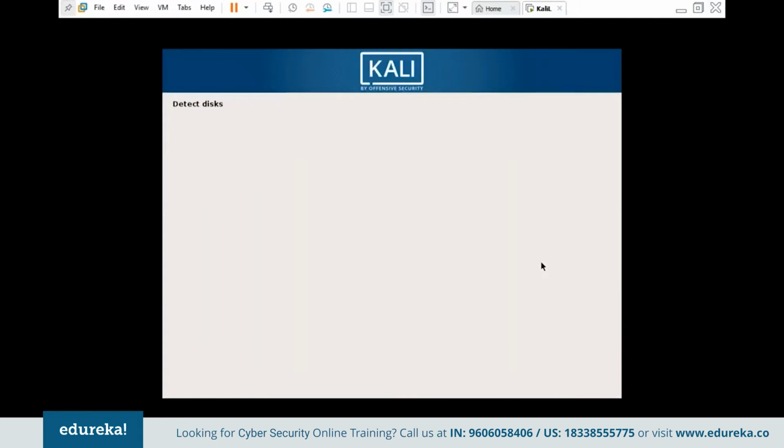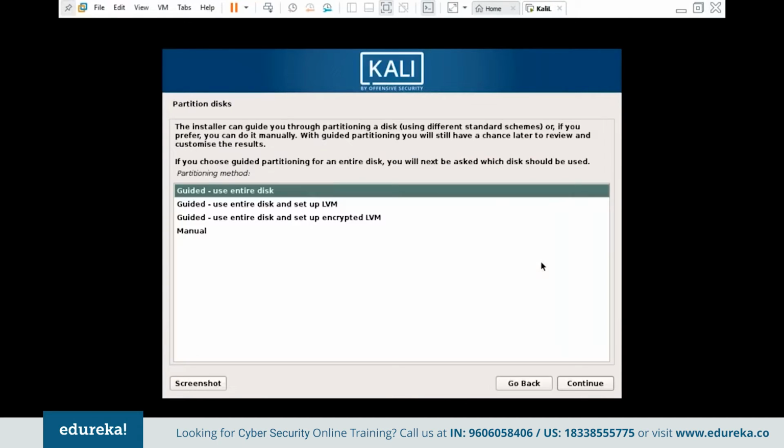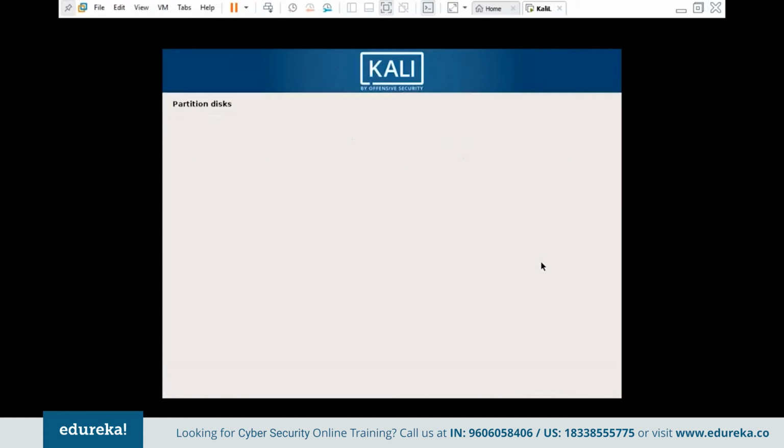It's detecting partition, disk partition. Well, basically disk partition is just if you want to use your entire virtual machine or Kali on an entire disk, or if you want to partition half the disk for some other purpose and all that, you can just always go ahead with the guided use entire disk option. Click continue.